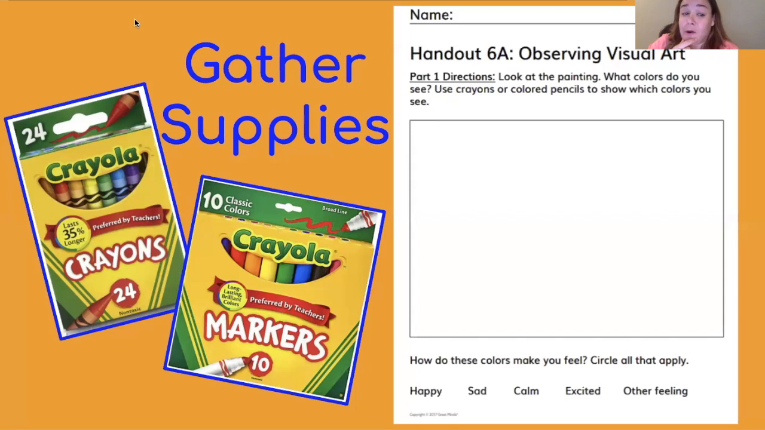Remember, we wrote some down. And then I want you to think about how those colors make you feel. Did they make you feel happy or sad or calm or excited or maybe another feeling? And you can write that down as well.